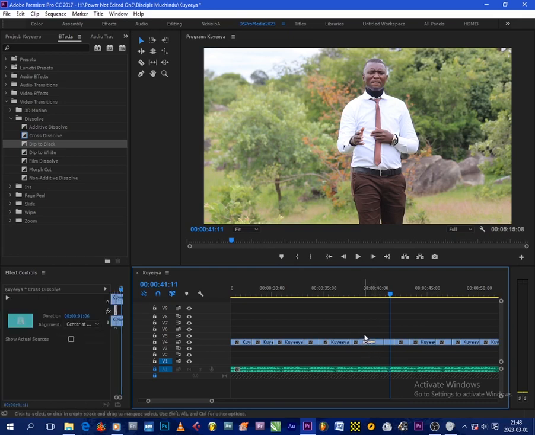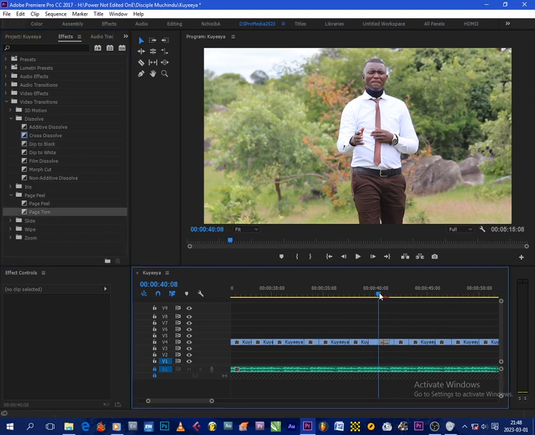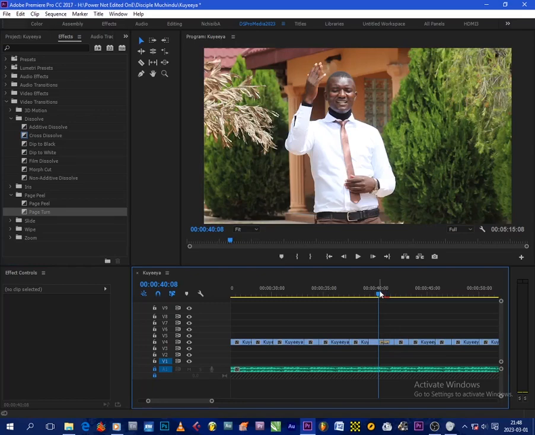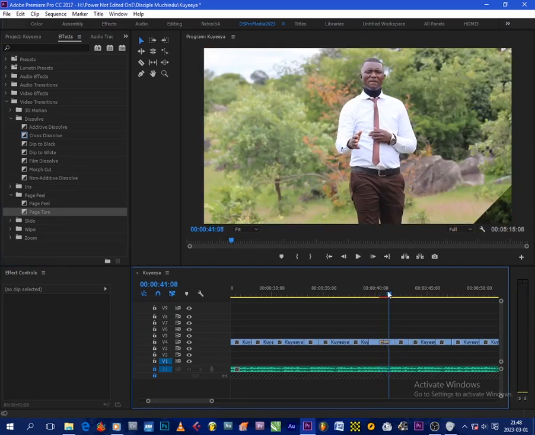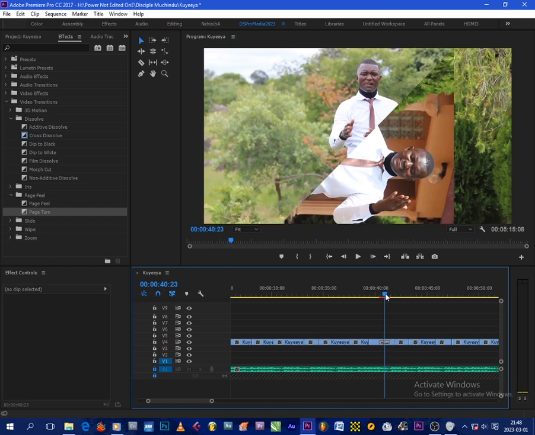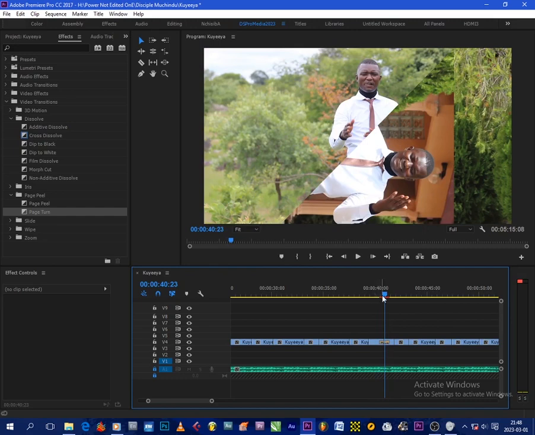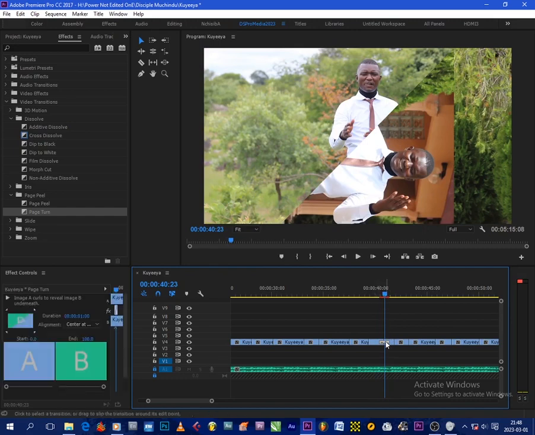And I've seen a lot of people using these other transitions like this one, page peel, page turn. Okay, let's try the page turn. How does it look like? Okay. Wow. What is this? But nowadays we don't use these transitions.